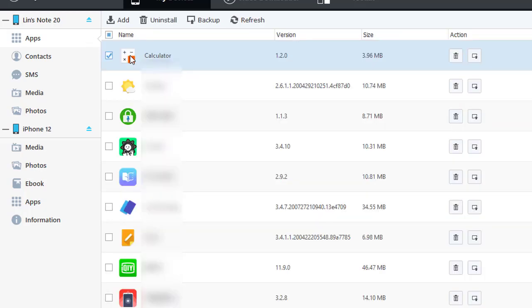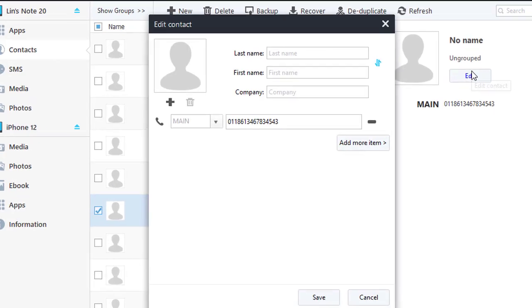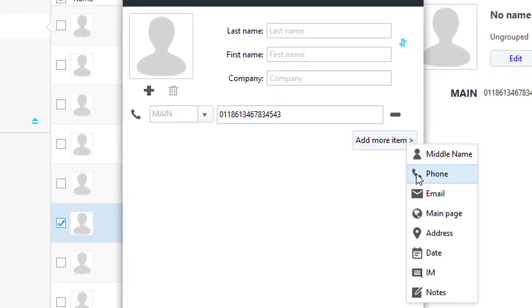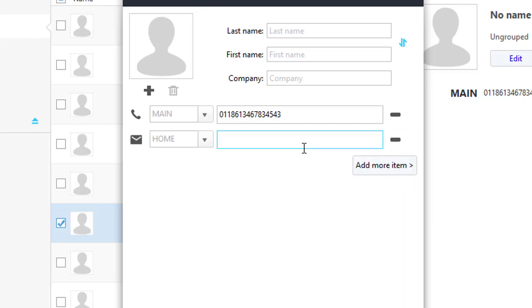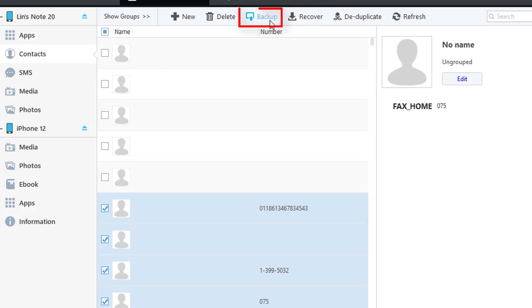Also, you can manage other contents on your phones, such as apps. If you need to transfer contacts, go to Contacts. Before the transfer, you can edit contacts. Edit or add information of this contact, then save it. Choose contacts you need, then backup to PC.